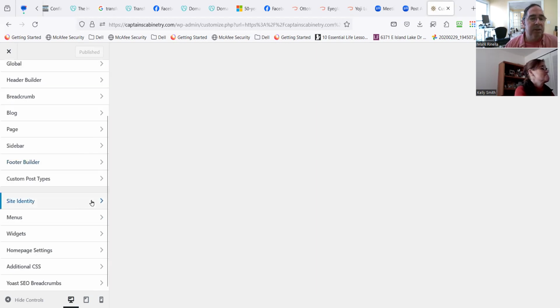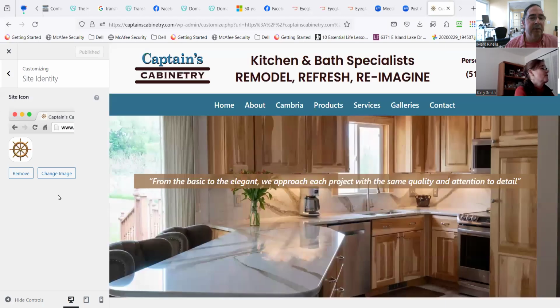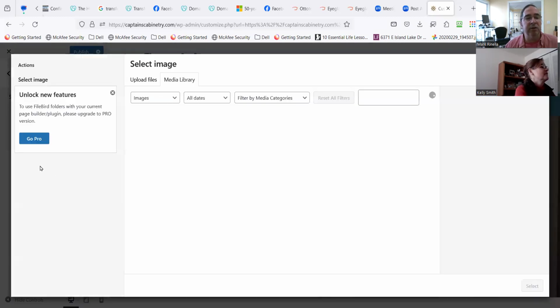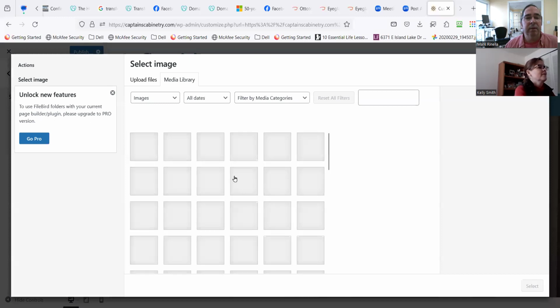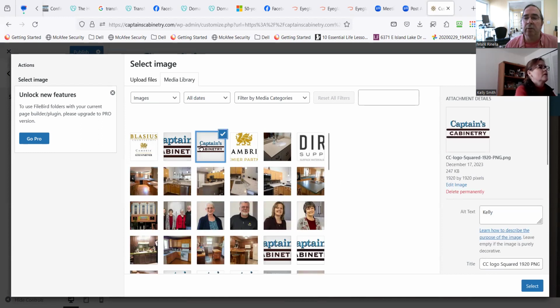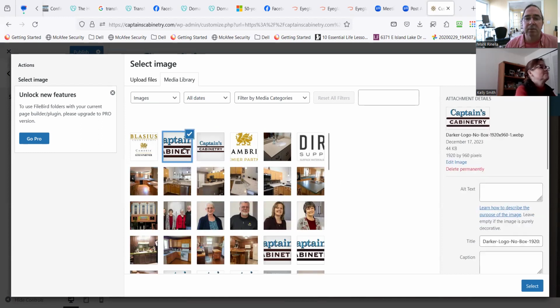So let's look at the site identity, I believe is where it's going to be. Here we are. You see right here? They're saying site icon. So I said favicon, but whatever, it works here. Site icon. And so we're going to remove this and select the size. I could have just clicked change icon, but whatever. And then just the simple Captain's Cabinetry without the specialist. I think we want a little bit larger because you see this has the border around it. You see that? It's up tighter. And I'm going to hit select.